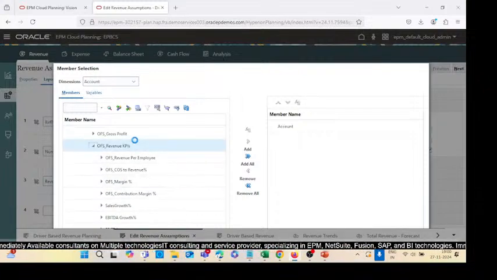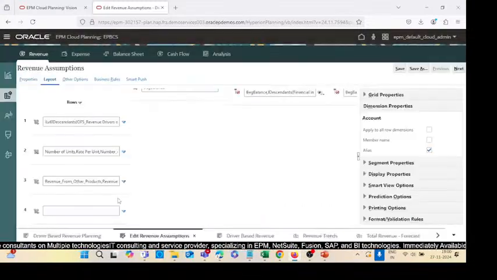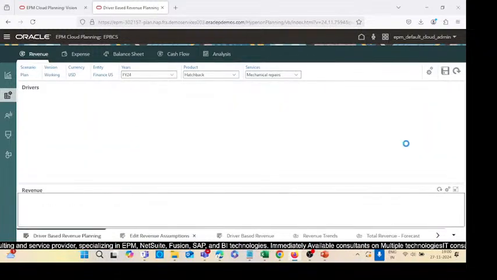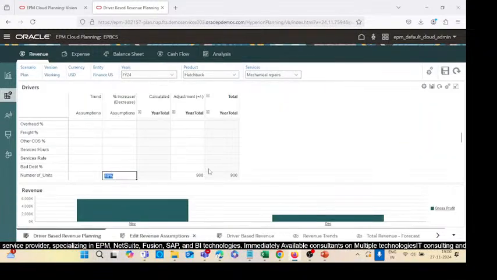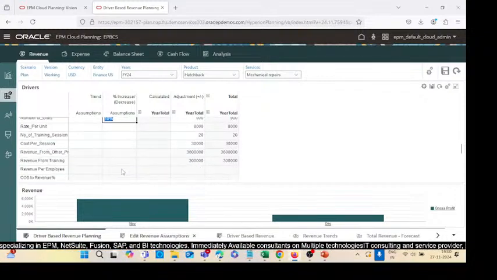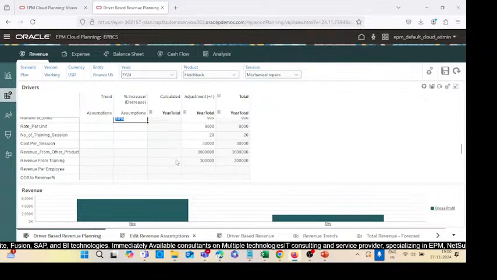I'll just right click here and select all the level 0 descendants. We have added some more KPIs under the predefined revenue KPIs. Let's see this. But right now we have not added a member formula for the KPIs, we have just added member formula here. Only margin percent and contribution margin we get, because this is predefined, so these formulas are already there.